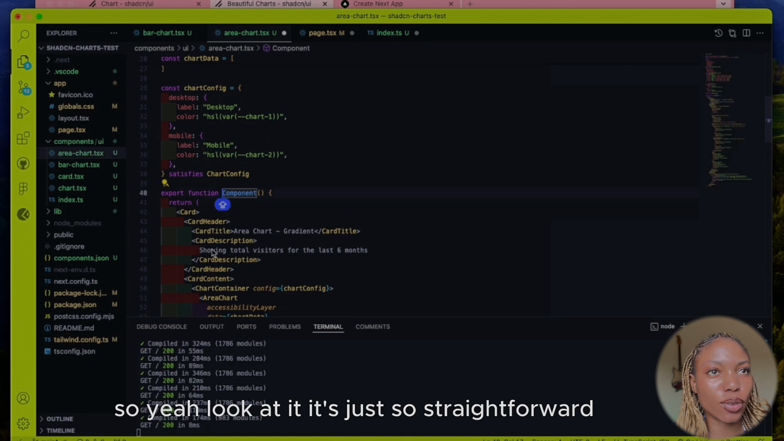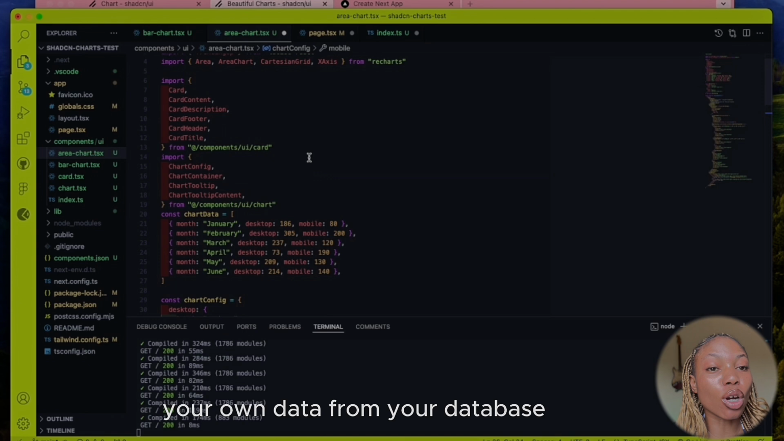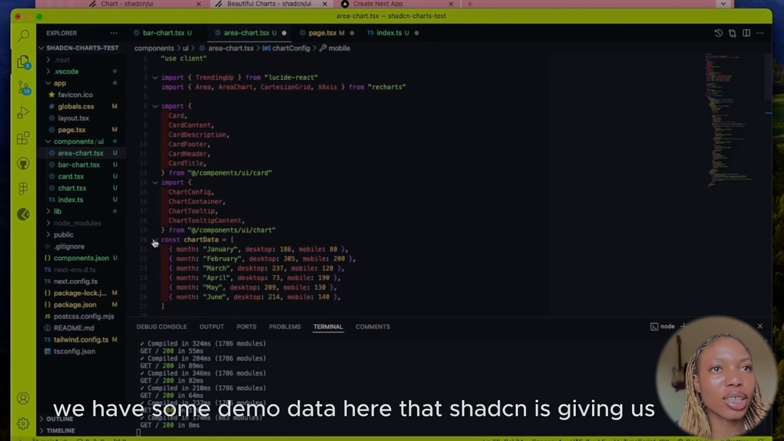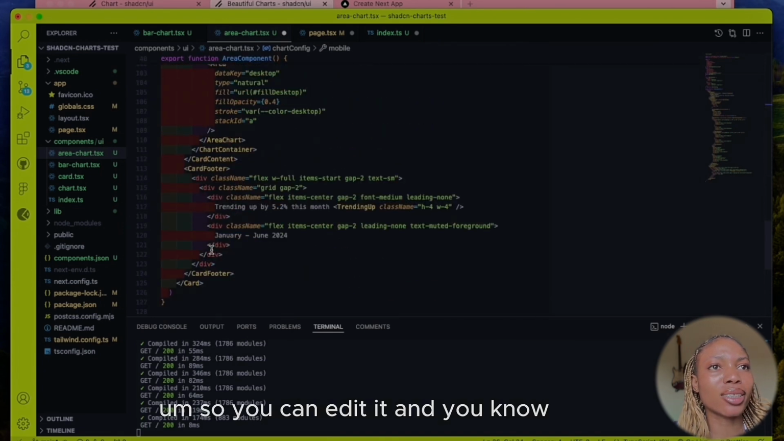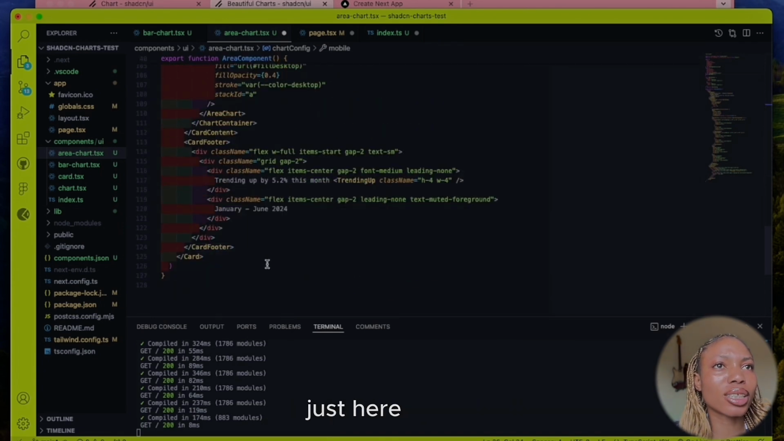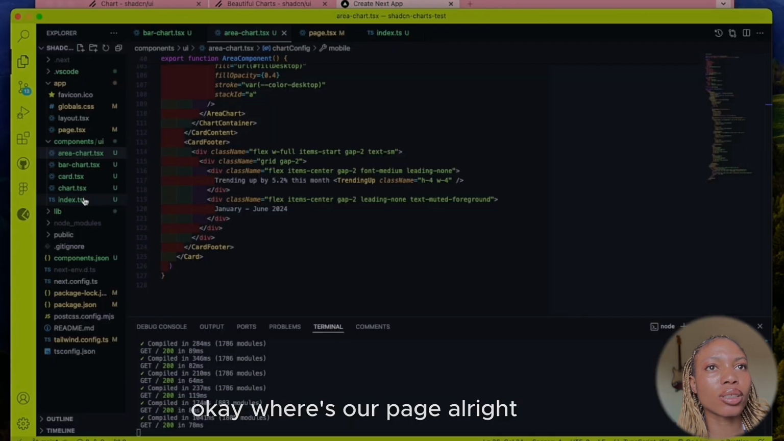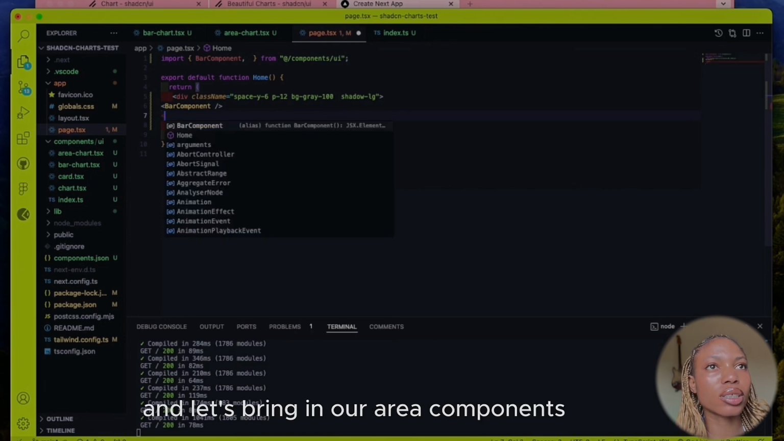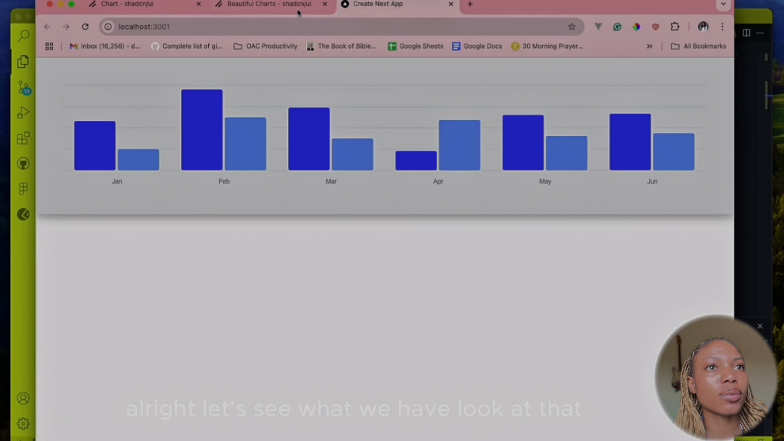It's just so straightforward. And like I said earlier, of course, you are getting your own data from your database, but we have some demo data here that Shadcn is giving us. So you can edit it and you have everything ready made just here. Let's see how that looks like. We haven't brought it in. Okay, where's our page? All right. So these are bar charts and let's bring in our area components.